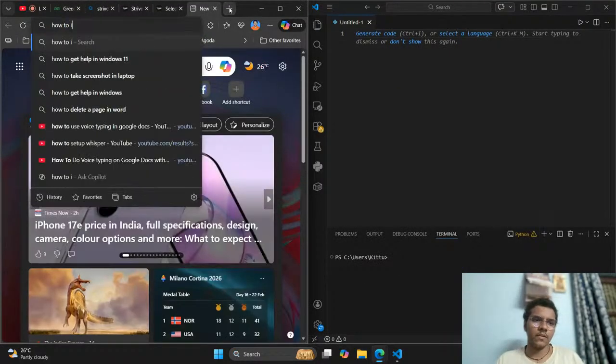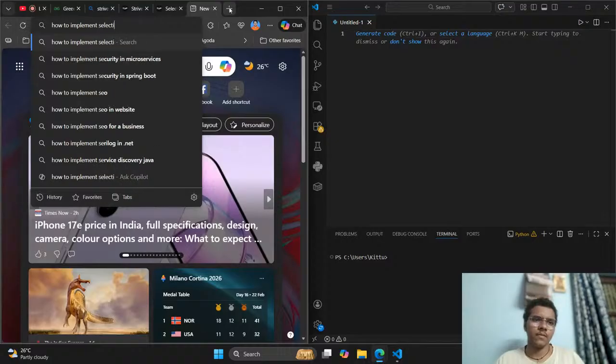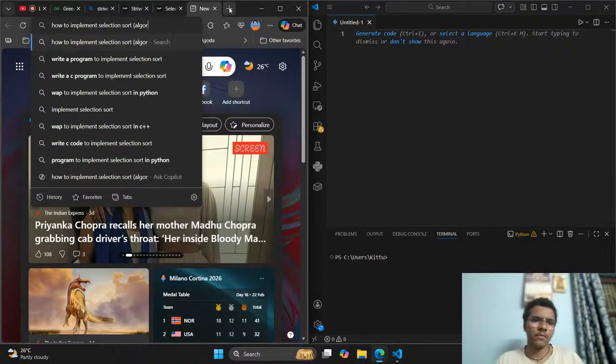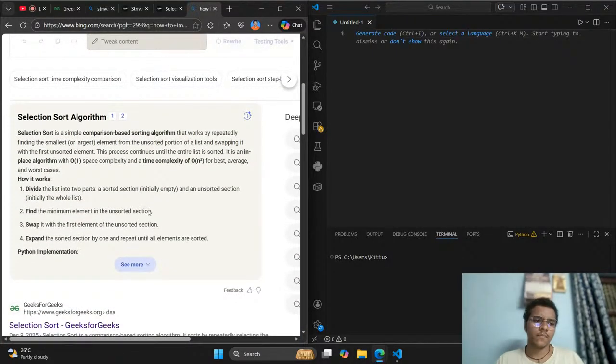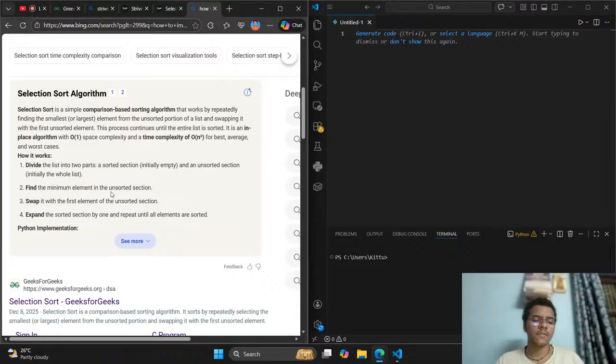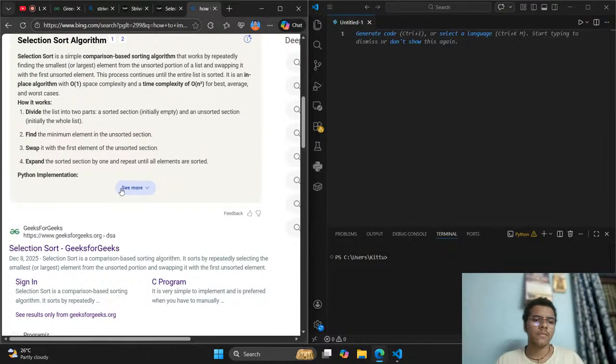Alright, I will not look at the code for how to implement the selection sort algorithm. Divide the list into two parts: sorted, and the unsorted section. Find the minimum element in the unsorted section and swap it with the first element in the unsorted section. I don't want to look at the code.